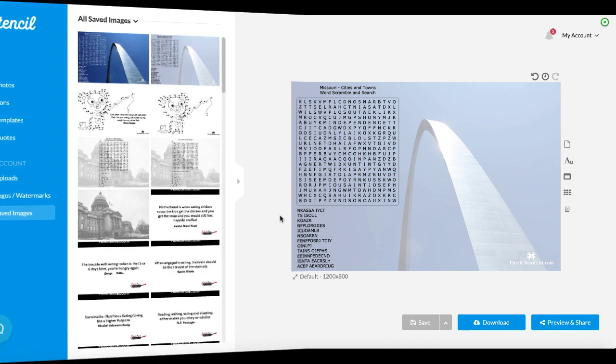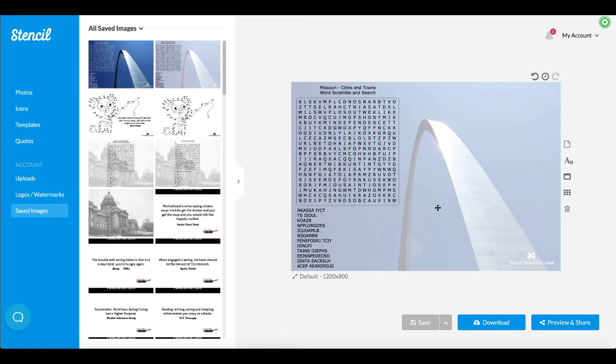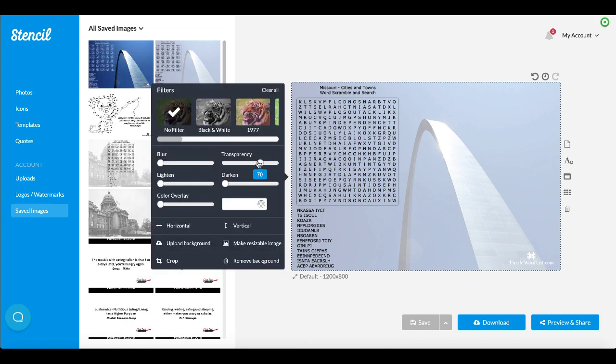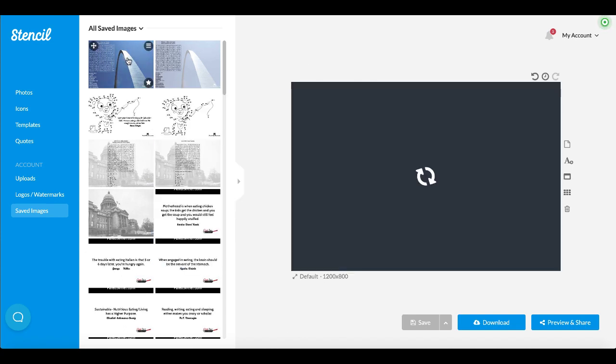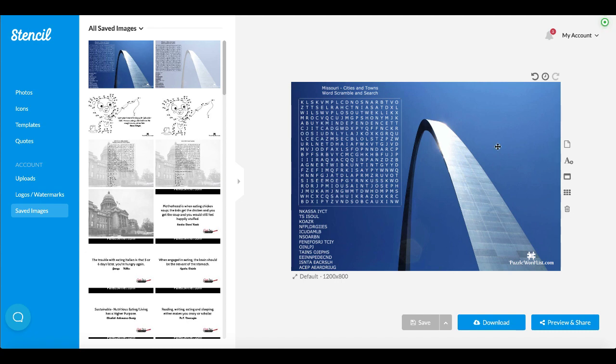So what I had here in Stencil is I had a background, an image of the St. Louis Arch, and then I have a word search and a word scramble combo puzzle for Missouri cities and towns. So you can see here that this is a transparent image with black lettering that has the word search and the hints. So I had to take the transparency of the background image down so you could see the black letters. And what I wanted to do was use the full color picture, but have white lettering in the transparent image. So this is where Lunapic came into play.